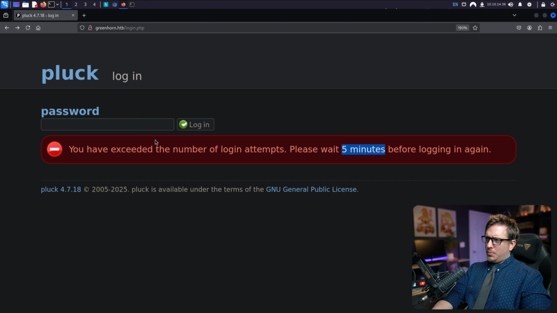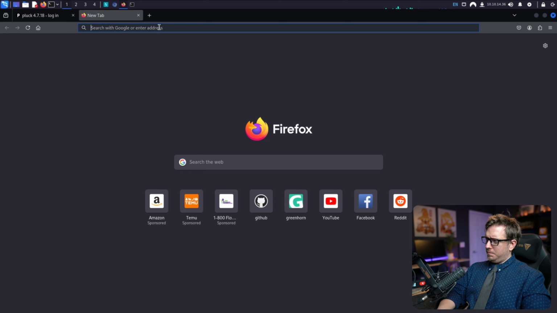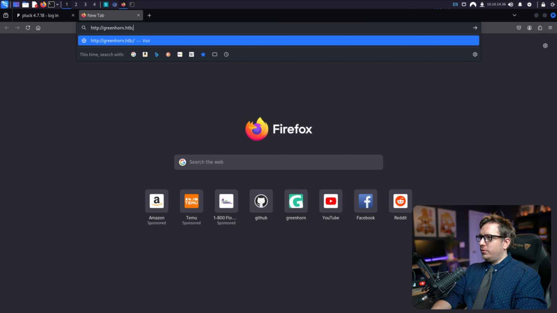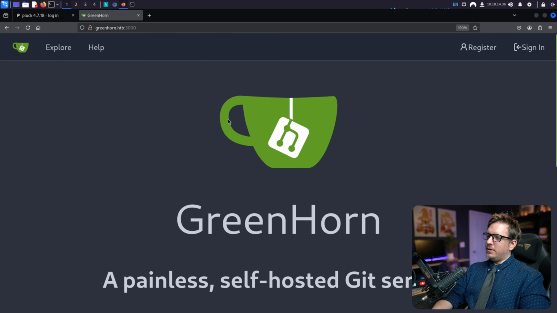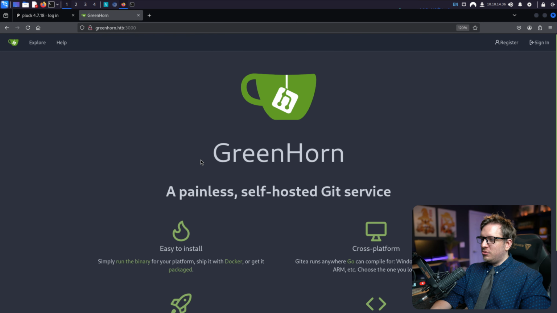So let's go back to the website. And instead of here, the login page, actually, let's go ahead and just copy this entire thing. Open up a new browser, and then we'll do port 3000. We want to see what's going on here. And it is a completely new web app. So that's interesting. Let's take a look at this. I'm assuming then this is probably like the Pluck CMS side of it, right?